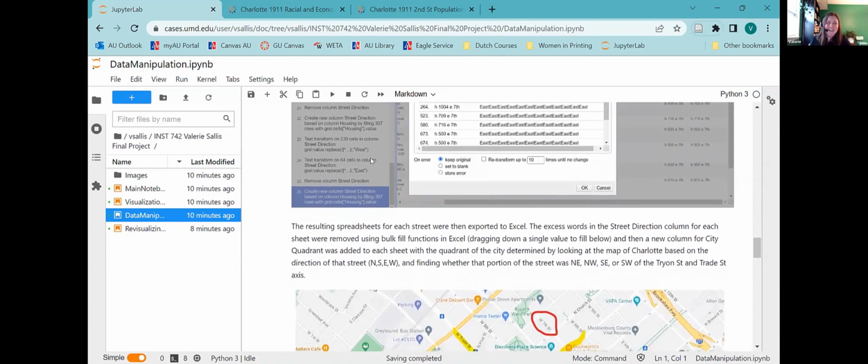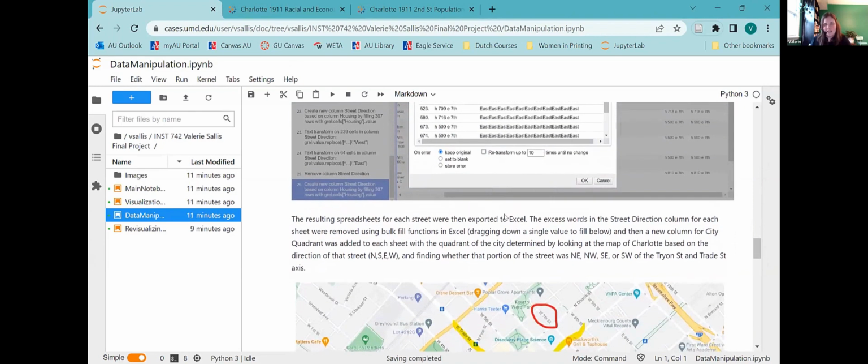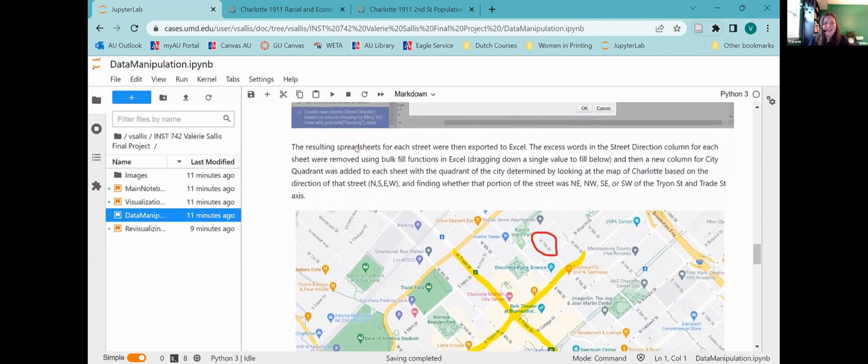And then I exported the records for each street with the street direction into Excel and cleaned up the data there. So you're emphatically on East Street. It's emphatically East Street. It's the eastest street ever. So I created a spreadsheet for each street that had east or west in a separate column.